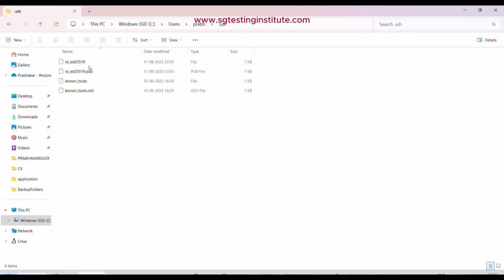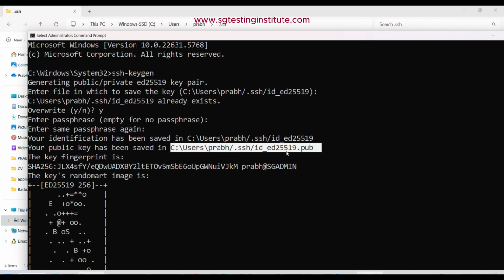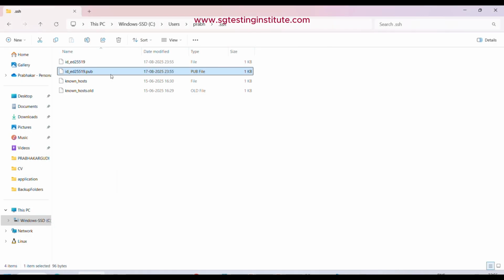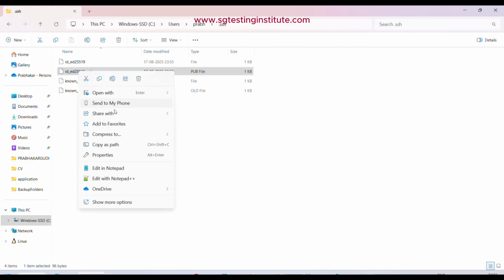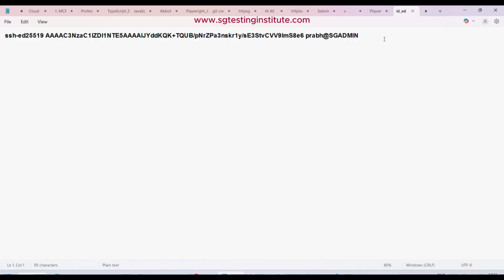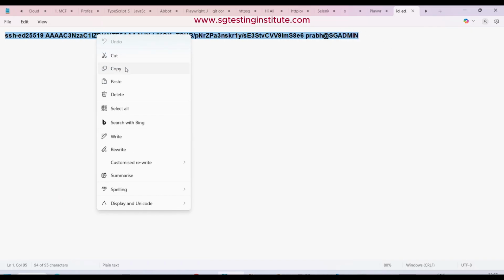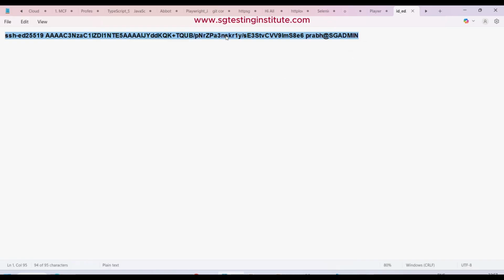There are two files available. Now we need to open this .pub file. This is the file it has generated, the same file that was shown in the command prompt. Right click and open this file with Notepad and copy this whole content. Don't copy any extra space or anything, just exactly copy this content.